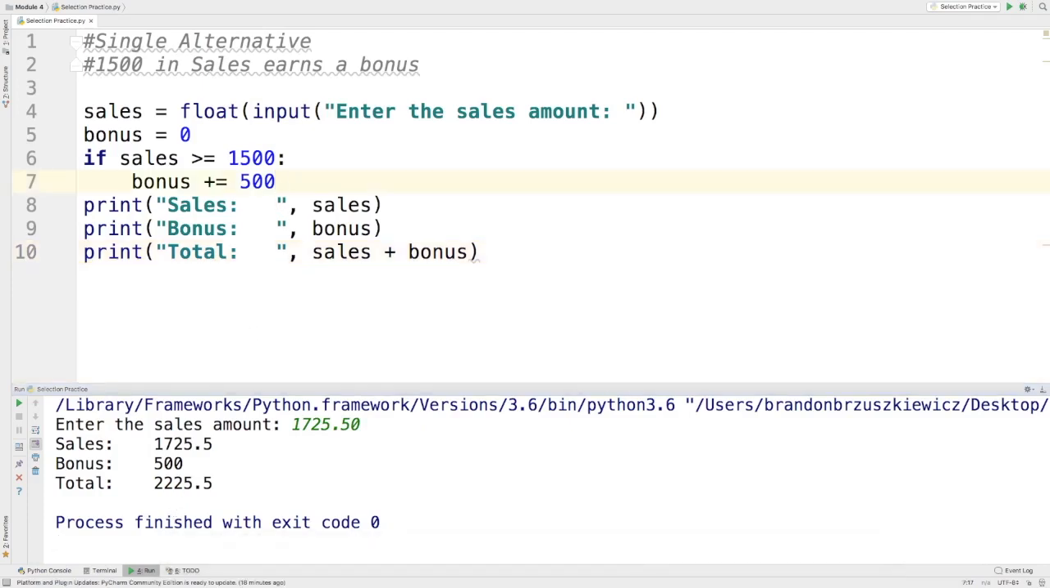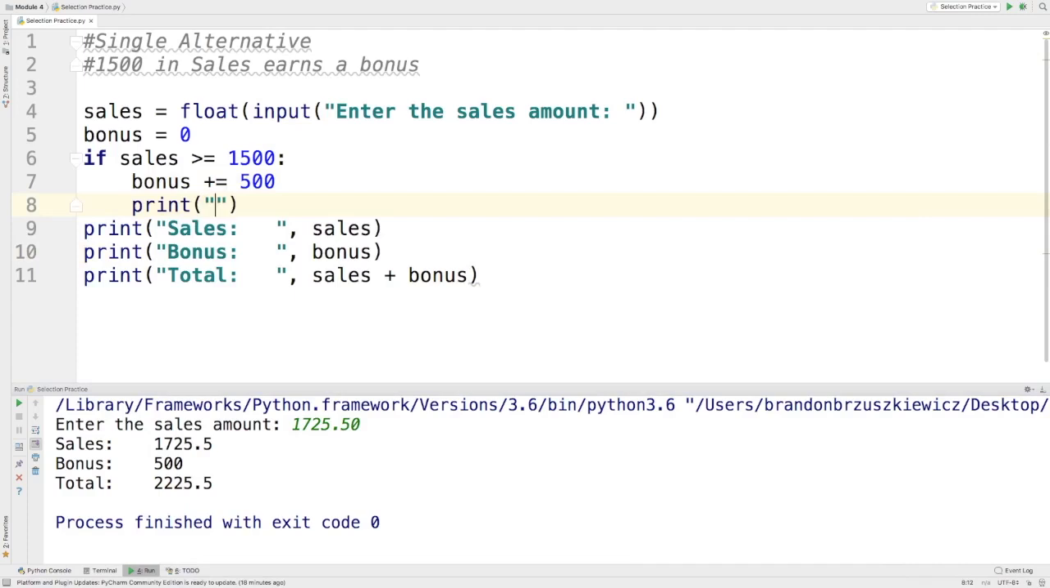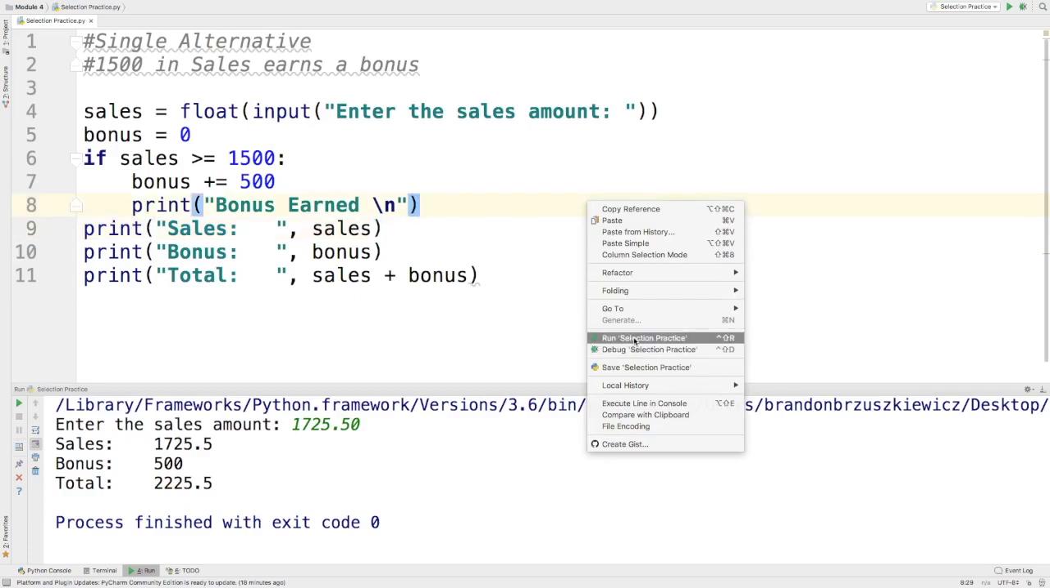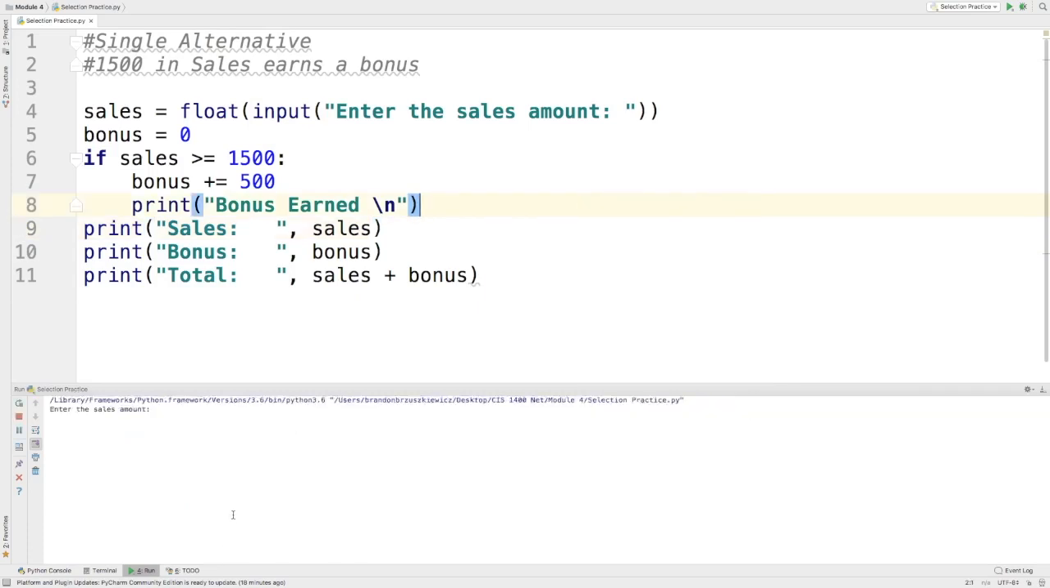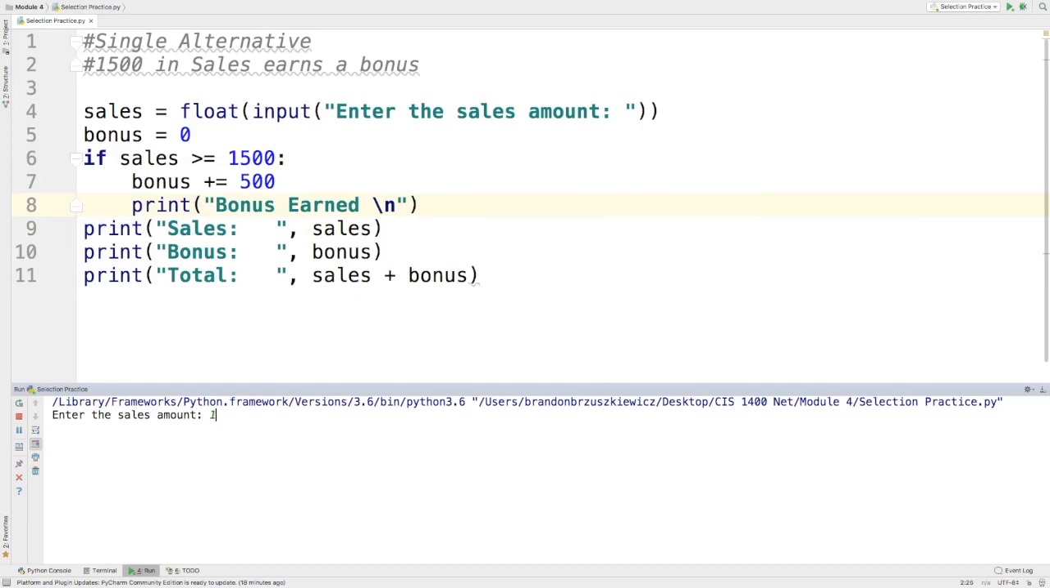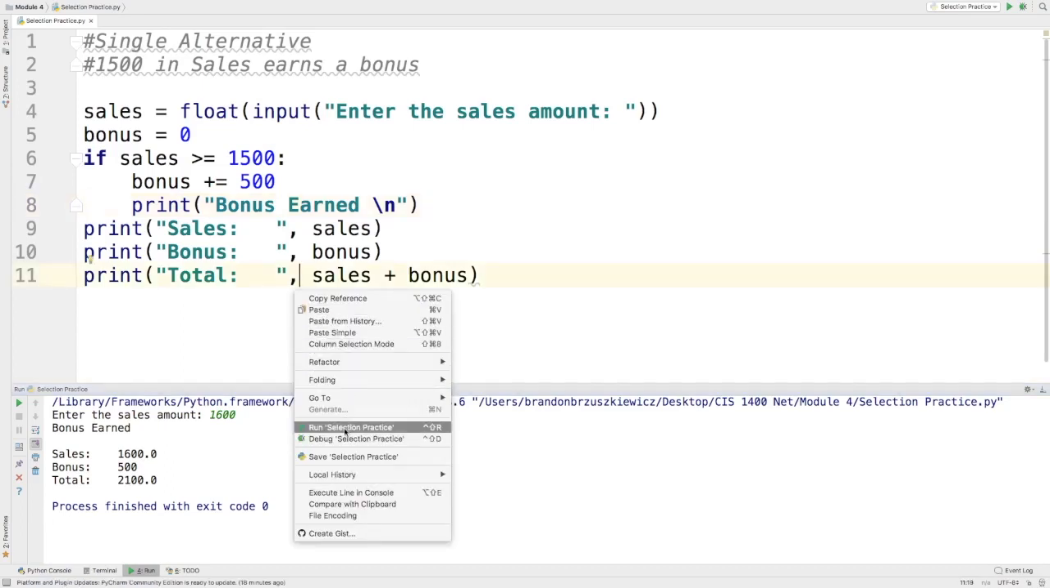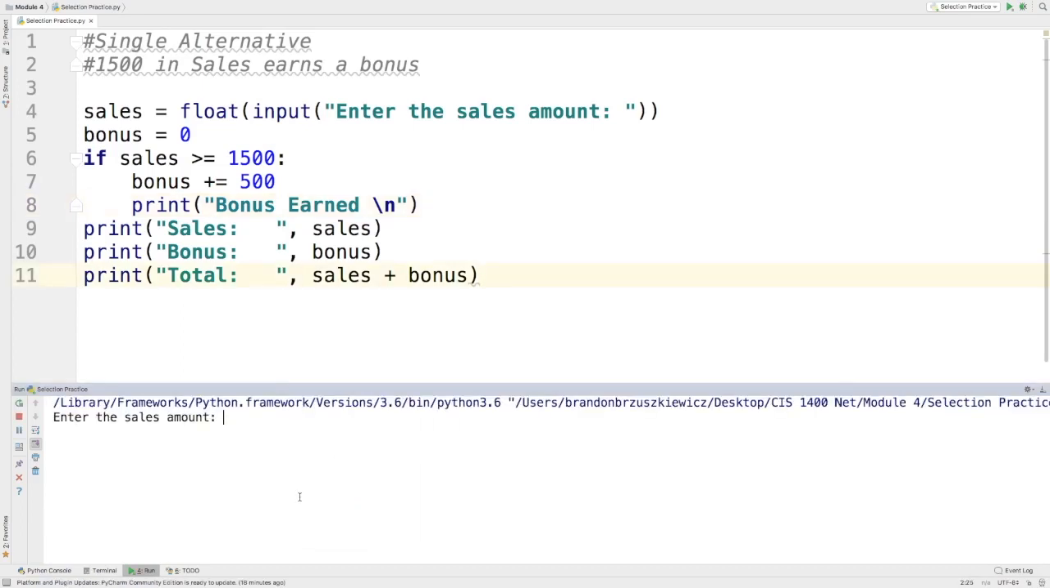It might make it a little bit more obvious if I do a quick print statement in here and say bonus earned. I'm just going to do a \n real quick to make sure I get an extra line in there. And if I ran it again just to see what was going on, so let's zoom in on this, and we'll type in something like 1,600, and it says I earned my bonus, so you'll see that that prints out. I got my $500 and go through it. Now if I run it again and don't hit the mark, let's say I have $1,200, well, notice the bonus earned print statement doesn't happen.